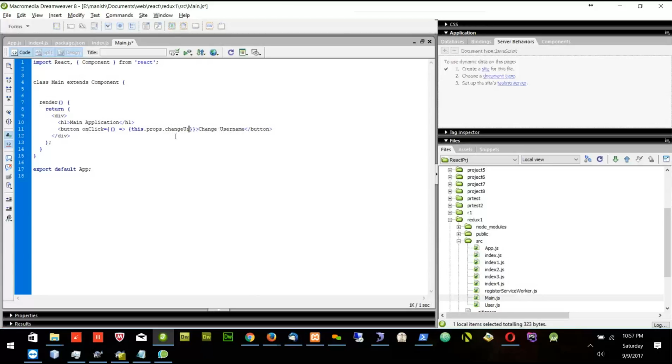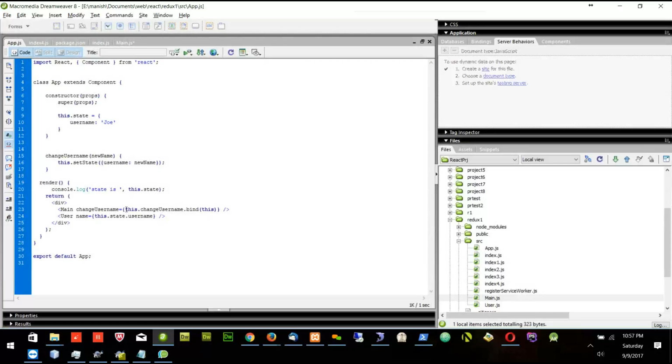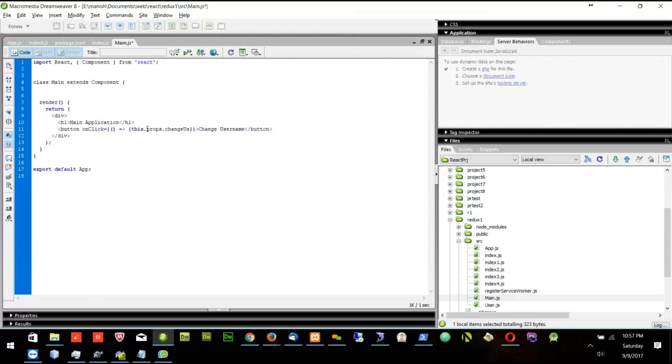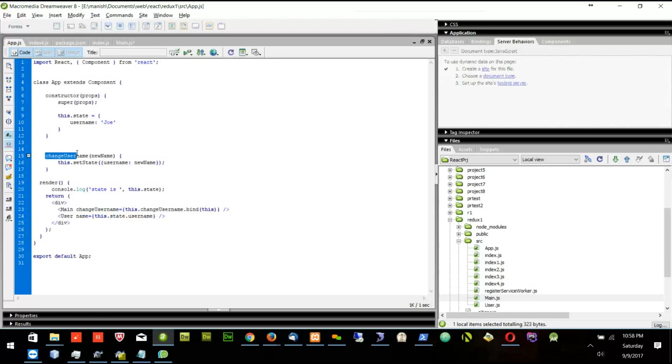The one prop which I am passing here, if you see my app.js, I am passing change username as a props. So I am using this.props.changeUsername, and I will pass mango. When I say this.props.changeUsername mango, that means it will go to the changeUsername of the app.js with the new name, and it will change the state.